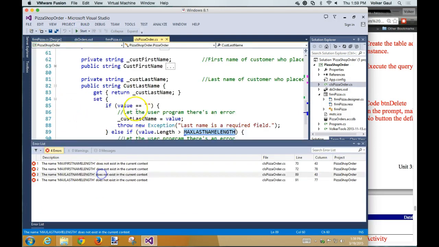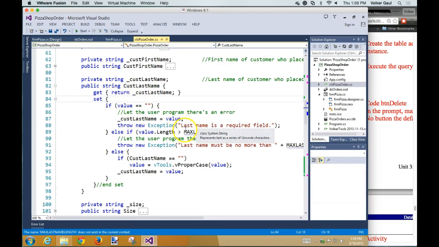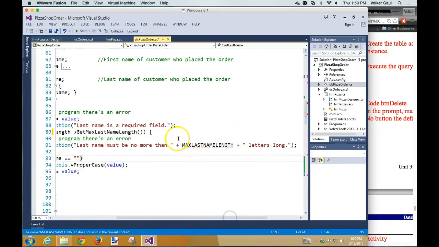And where else am I using it? Oh, in the class. And in the error message. I'm just changing all of these to gets.